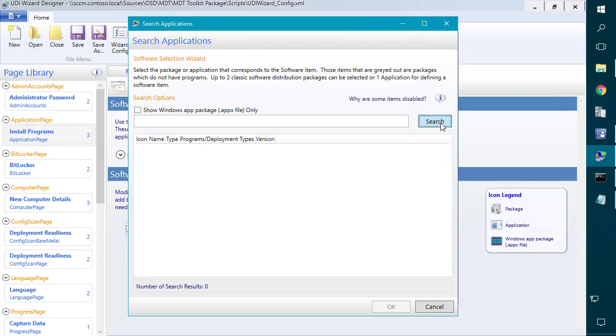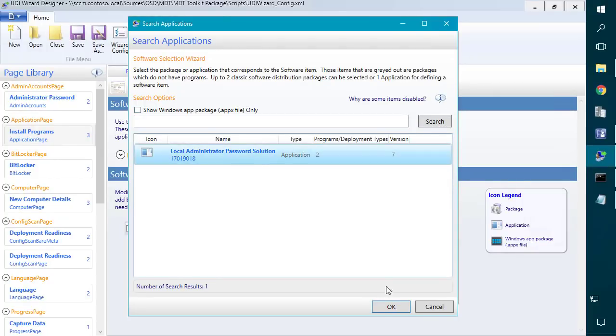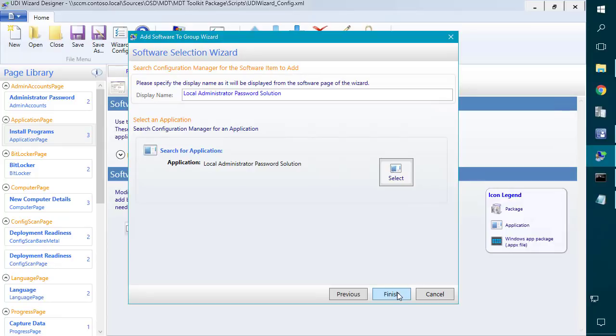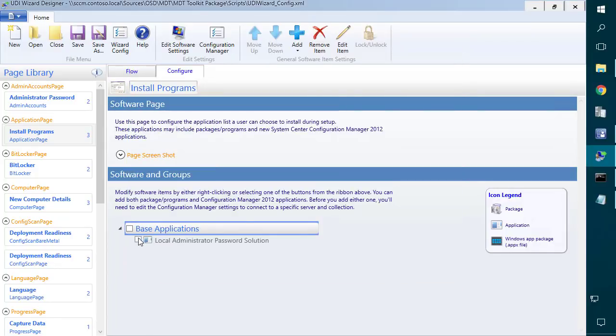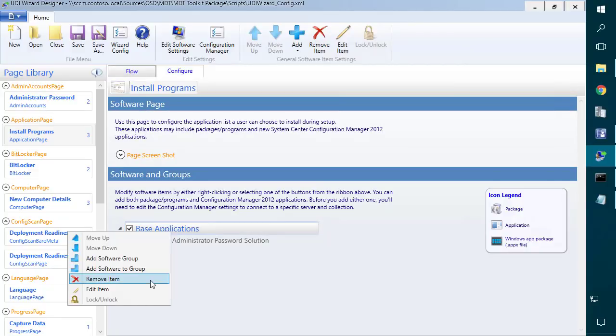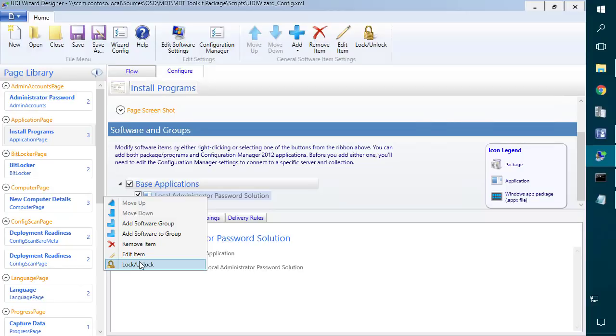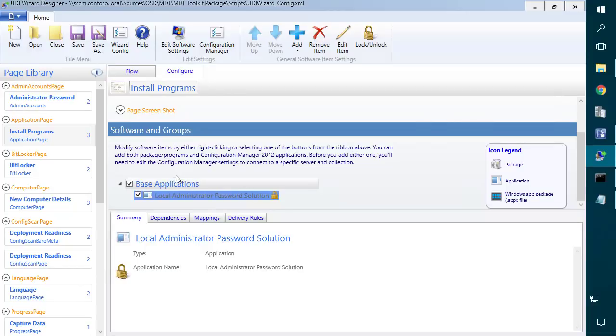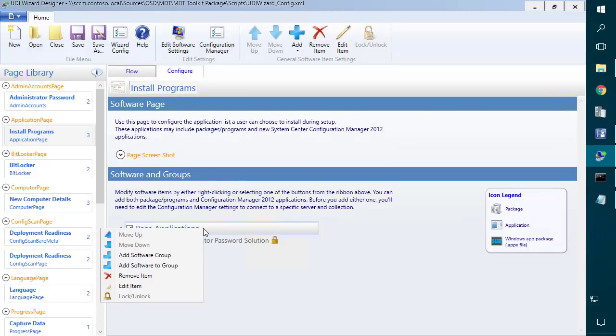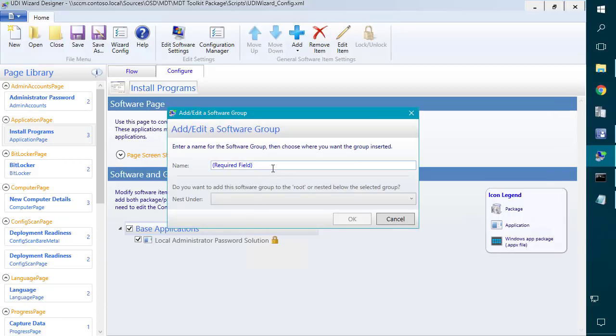If we come back here and search, we can see that it's now showing up. So if I click OK on that and choose Finish, we can now see that this is under the base applications. So what I'm going to do is right-click the application here and choose to lock it. So that means that the user cannot unselect this at runtime. And then what we're going to do is create a new software group, and we'll call this accounting.